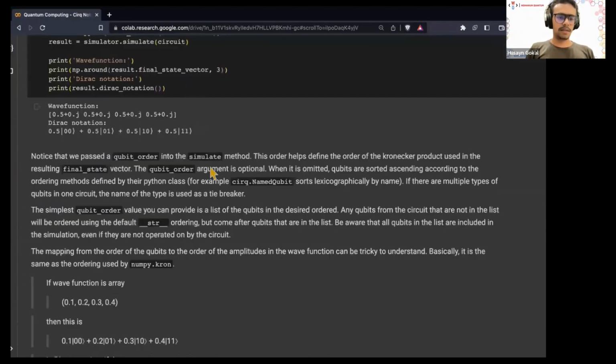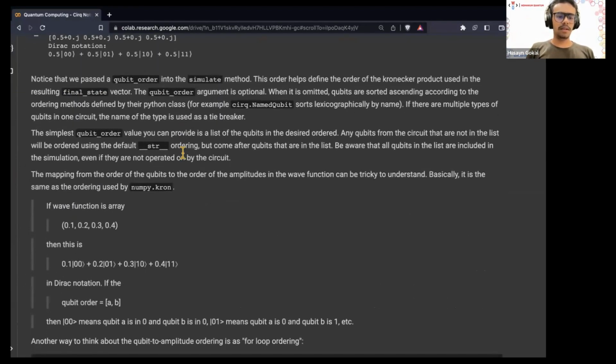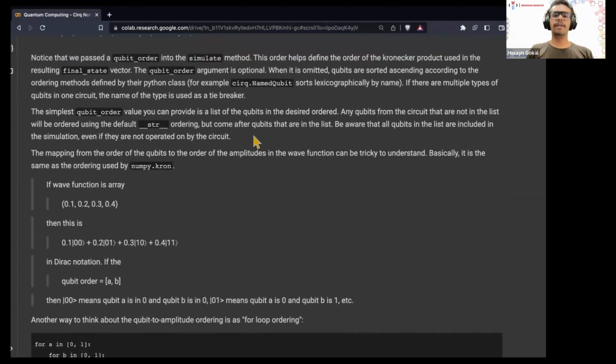What else? The simplest qubit order that you can provide is the list in which you want to order it. Any qubits from the circuit that are not in the list will be ordered in default string ordering, but they come after the qubits in the list. Sorry about that. And be aware that all of the qubits in the list are included inside the simulation itself, even if they're not operated on by the circuit.